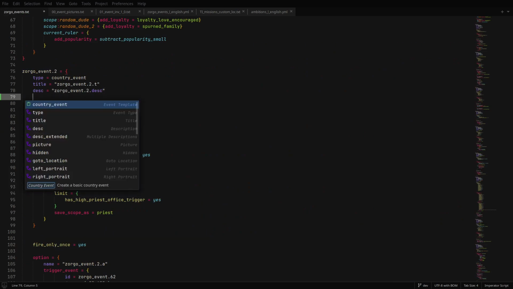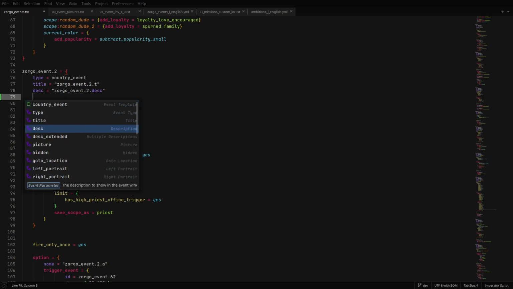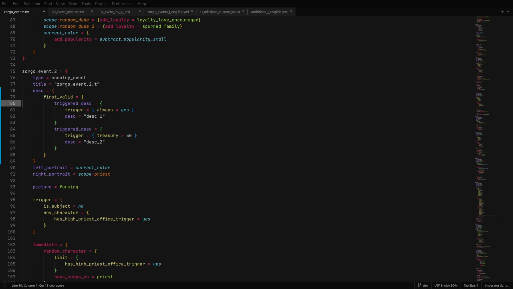So say I wanted this to be dynamic. In Sublime, my Sublime tools, you can just do control space and you'll get everything for the events. And you come down here to this desc underscore extended and you expand it and it'll pop up that whole block for you. This is all you need to make dynamic descriptions. And then you obviously remove the old one because you don't need two descriptions.